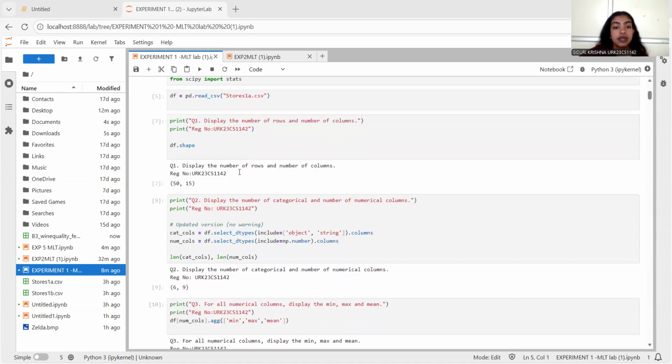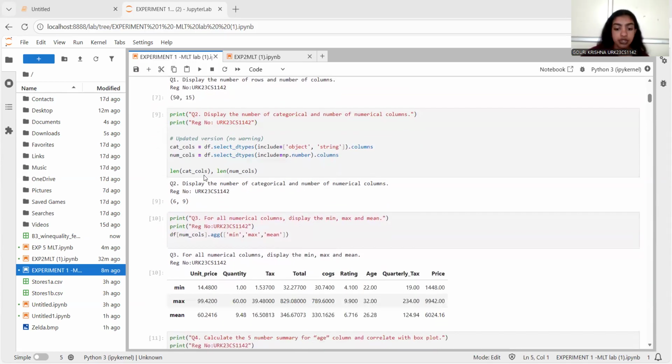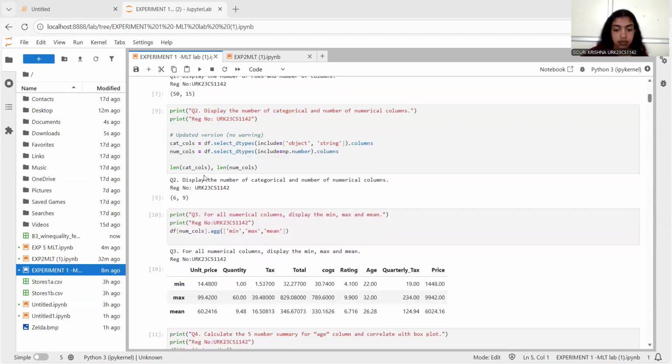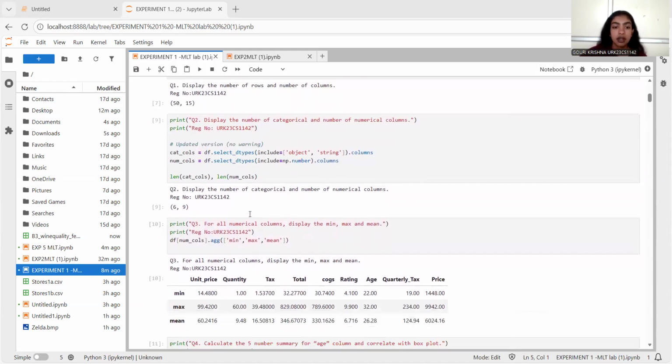In the first question, we are displaying the number of rows and columns. For that, we have used df.shape. It will display the rows and columns. And in question two, we are counting the categorical and the numerical columns.